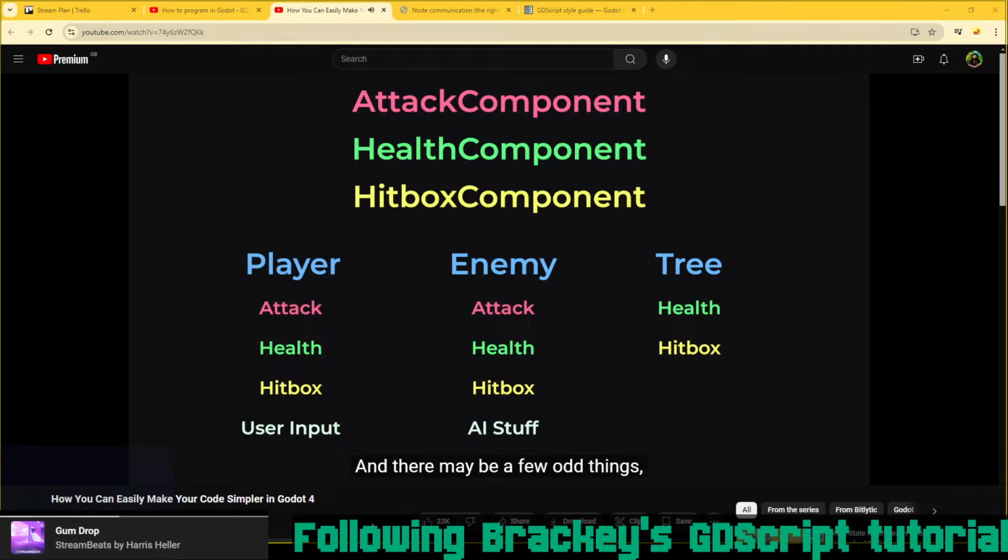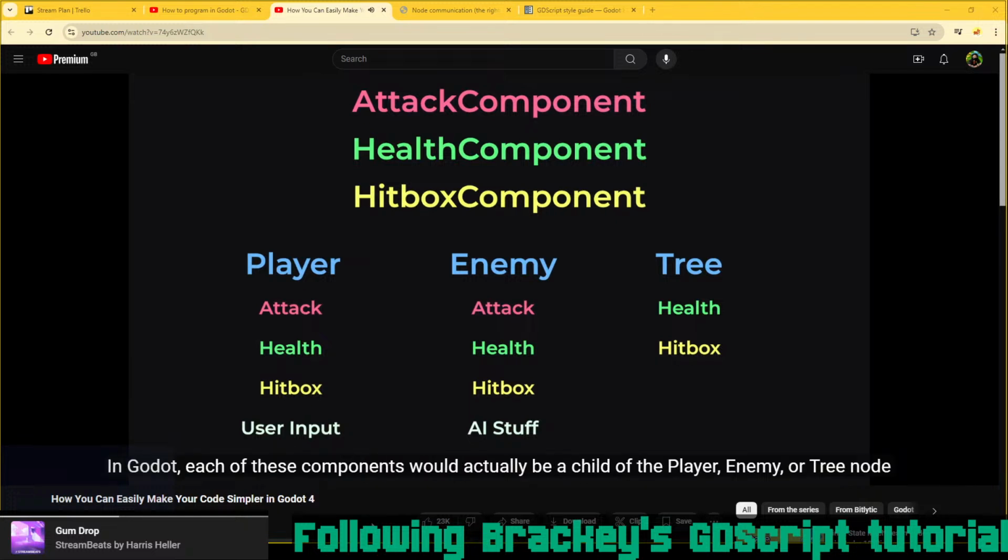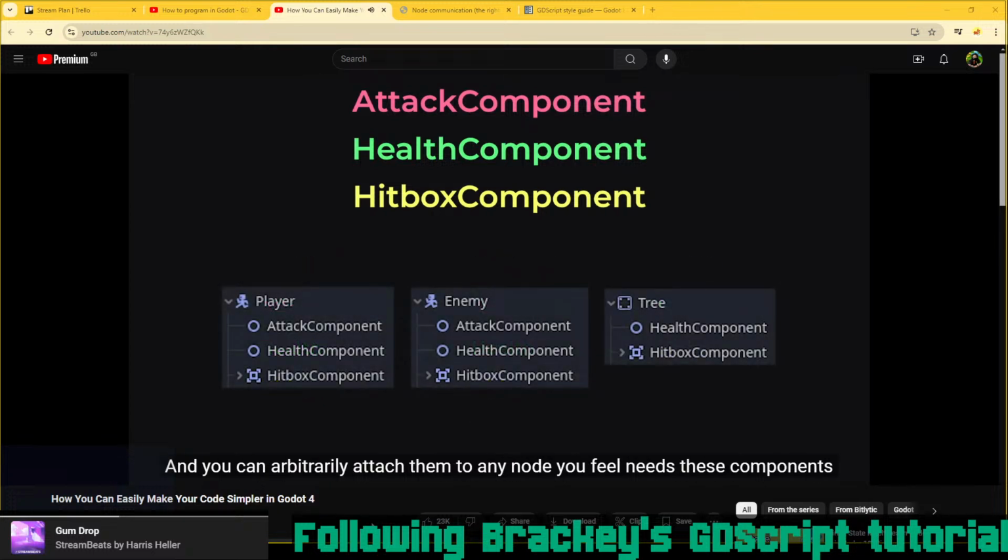And there may be a few odd things, like telling the hitbox component where your health component is so it can send information about taking damage, but I think that's a valid trade-off. In Godot, each of these components would actually be a child of the player, enemy, or tree node, and you can arbitrarily attach them to any node that you feel needs these components.